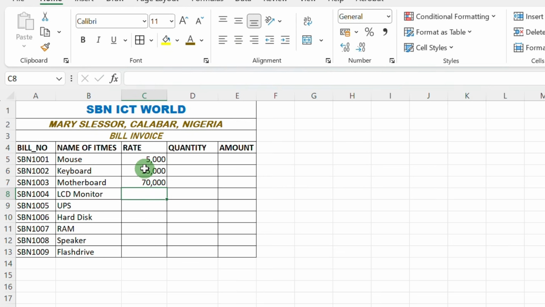The liquid crystal display monitor was bought at 70,000 Naira. So the UPS was bought at 50,000 Naira. Hard disk was bought at 35,000 Naira. The RAM was bought at 15,000 Naira. The speaker was bought for 10,000 Naira. The flash drive was bought at 10,000 Naira.